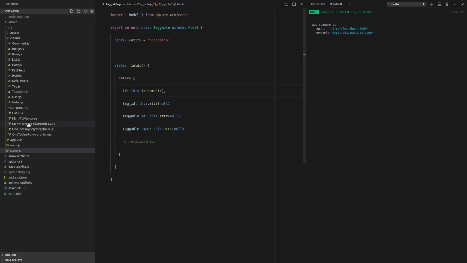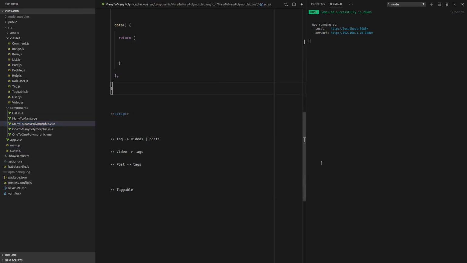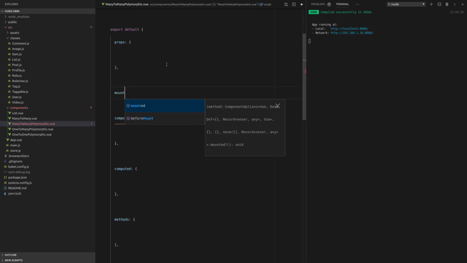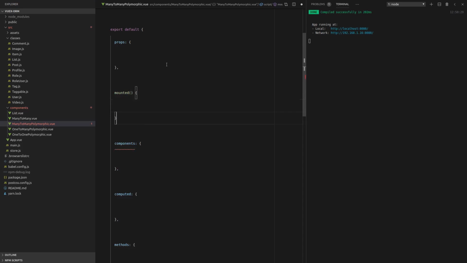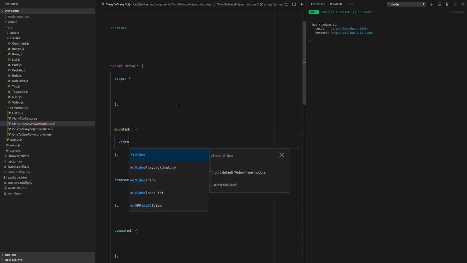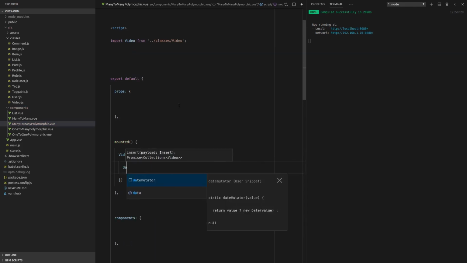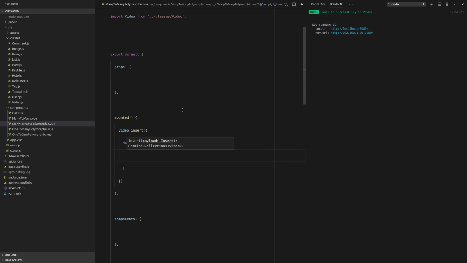Let's go back to our many-to-many polymorphic view component. And what I'll do is start by inserting some data. So let's jump into the mounted hook. Whoop, mounted. And the first thing we'll do is insert some videos. So let's say video, import that, dot insert. The data is going to be an array.